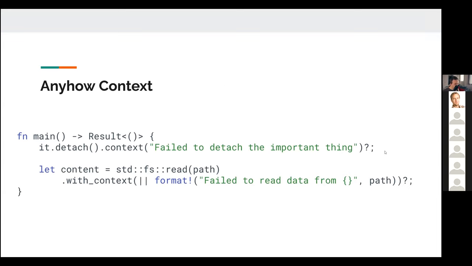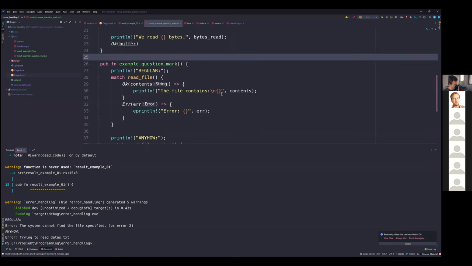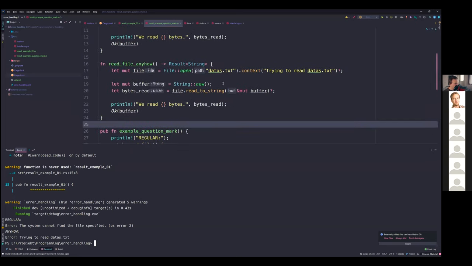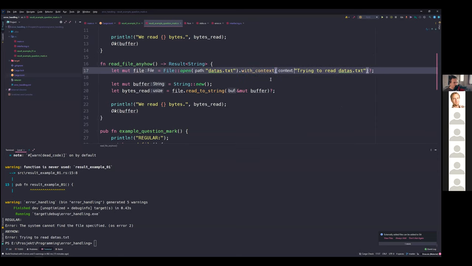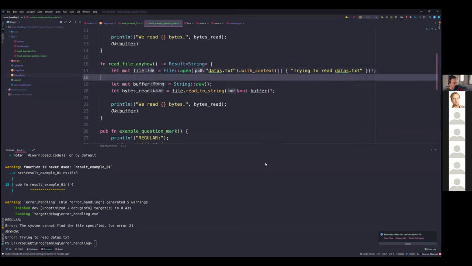So here is an example. There are two ways to add the context. It's just the context, which you can add a string to. And then you can use with context, which then lazily calls this in the case of an error and doesn't actually make the string unless an error is happening. So let's try to use the other one as well. Here, so let's use with context, which means we now have to put it inside of a lambda. Let's run it, and again we just get that.